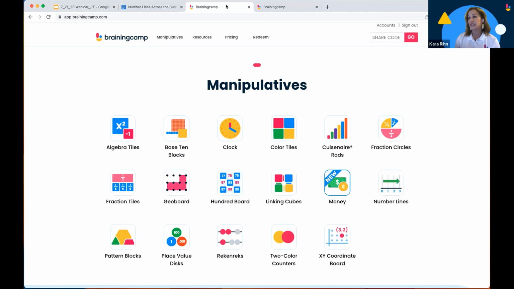When I look into Brainingcamp, I can see 17 different manipulatives. I also notice that there's one whole application just dedicated to number lines. We know how important number lines are, so we added them to every manipulative, which you can find in the instructional tool bin as well. We are working on adding a number path, but in the meantime, you can create these number paths on your own.